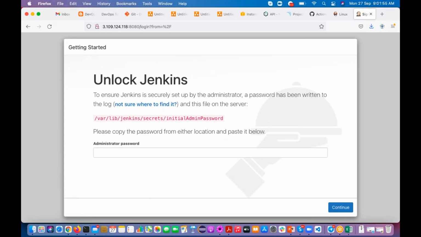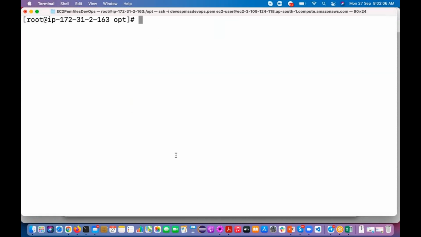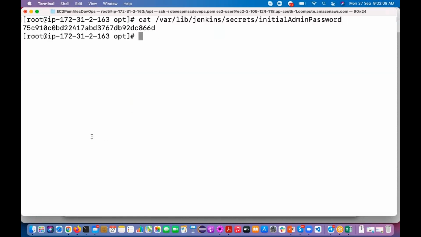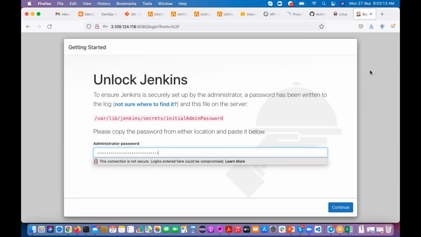see, you have to unlock. See, this is the default password. It will be available in this particular file, initial admin password. Go to your server, press Q, it will come with cat. See, this is the token. Go here, paste it. Okay, click on continue.